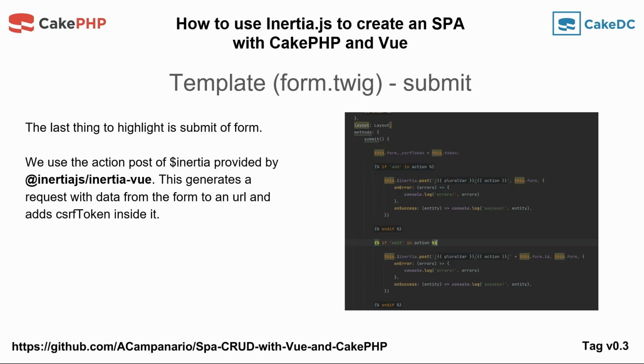For the submit, this is the last for the component. The last thing to be highlighted is submitting the form. We use the post action provided by inertia view, which creates a request with the data from the form to a URL and adds a CSRF token inside it.